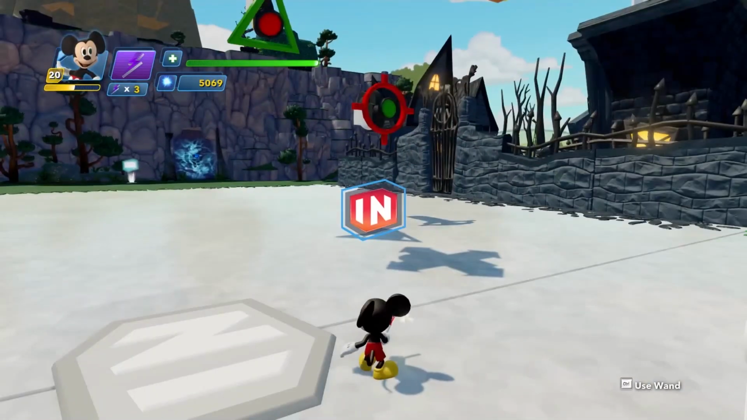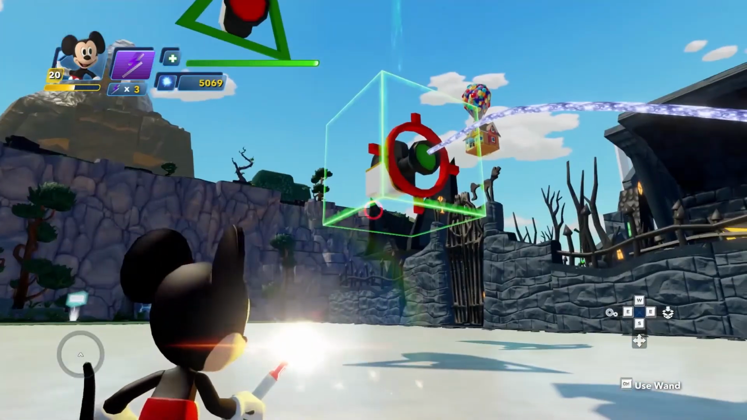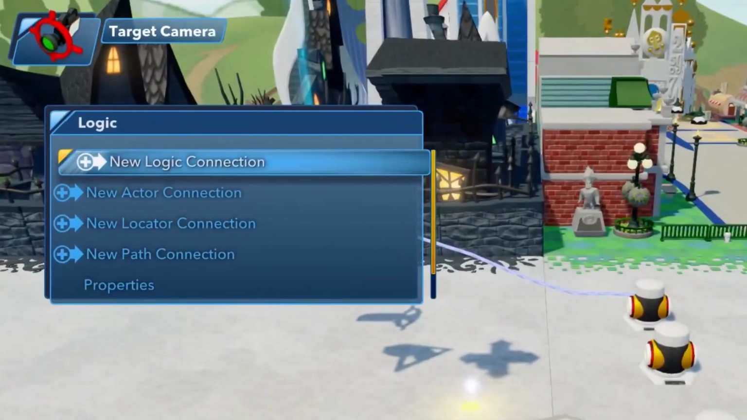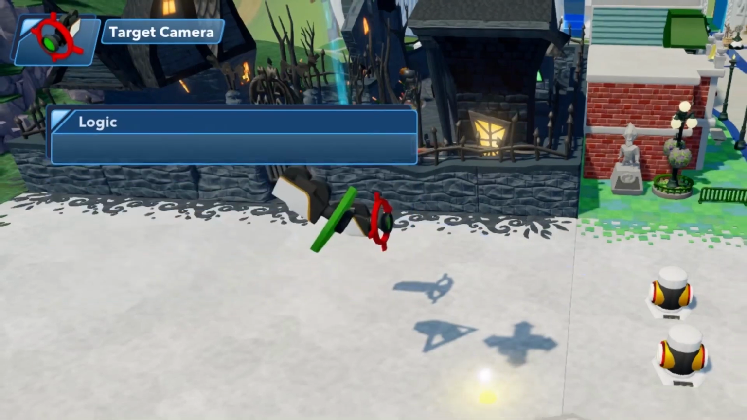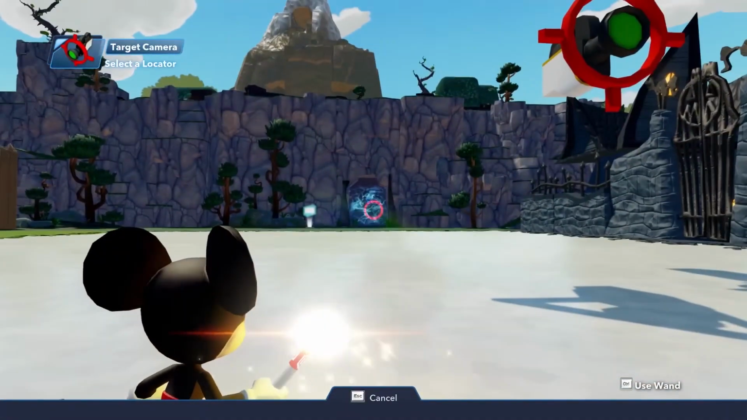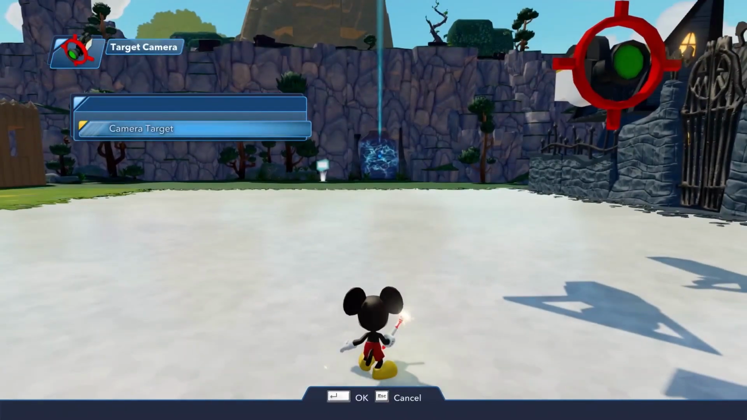And now what we need to do is select first the camera, and we may have to make a locator connection. Otherwise, if you set the camera target to the locator but you don't have a locator connection, the camera doesn't know where to aim. So we need to make a locator connection as well. Basically, you want to make sure you do the entire process and not just half of it. So now we select the locator, and we select camera target. And that will tell the camera, hey, aim at this part.